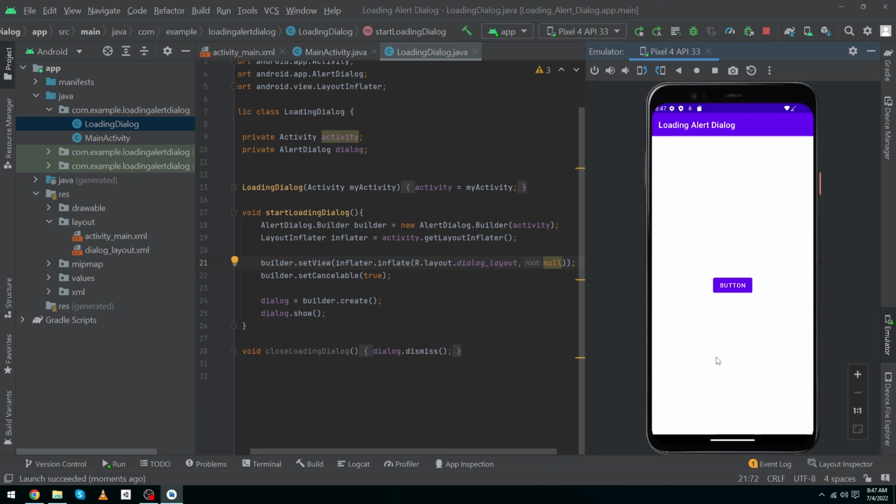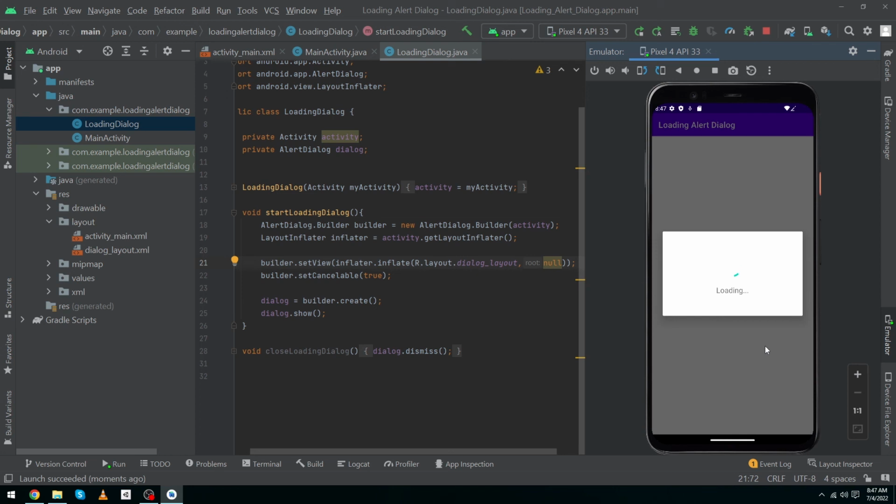So guys, here you can see that our app has run successfully, and when I click on this button, you will see a beautiful loading alert dialog inside your Android app.